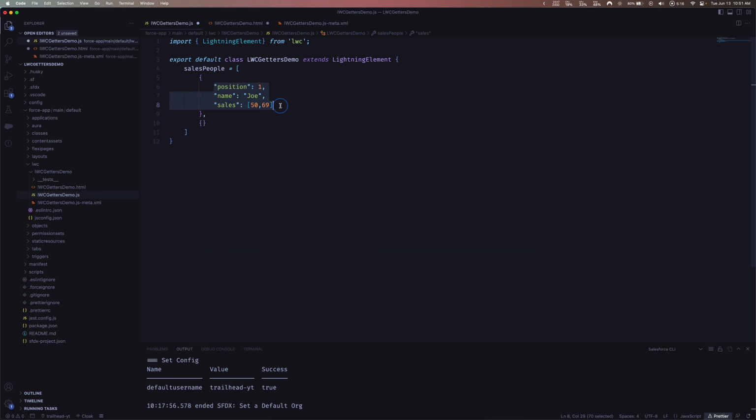Let me go ahead and copy this and paste it here, so we have two to reference. Position is kind of just like an index, if you think of it in this scenario. And for the name, obviously we have to go with Mama. And for sales, let's just go ahead and do the classic 420 here.